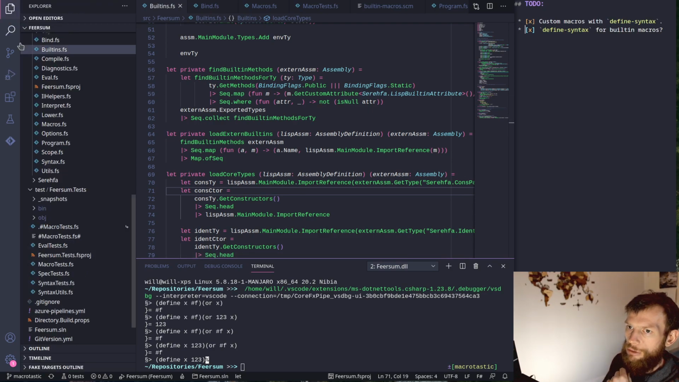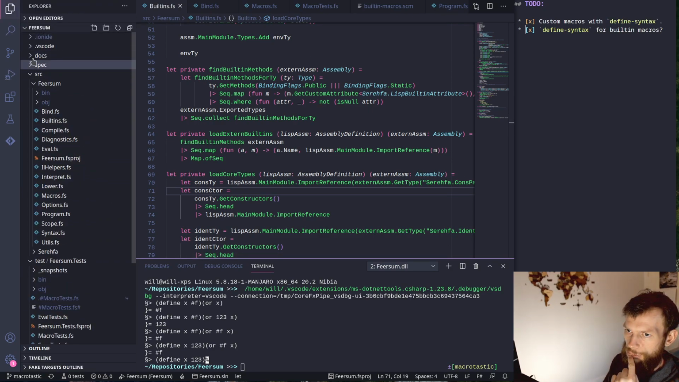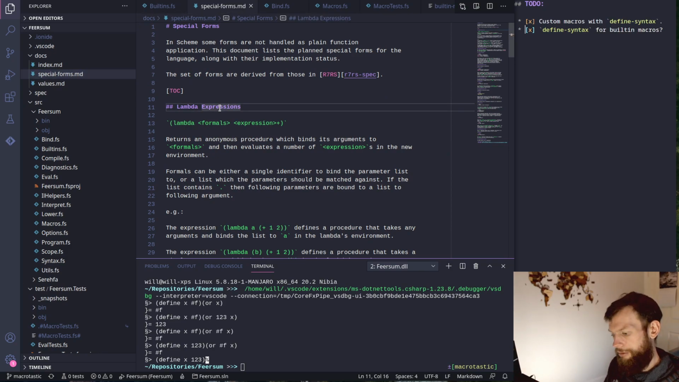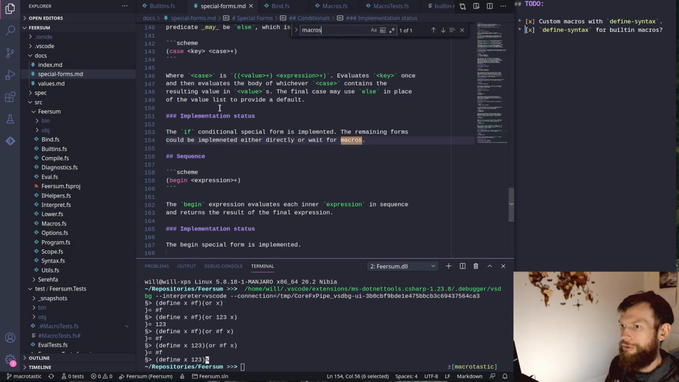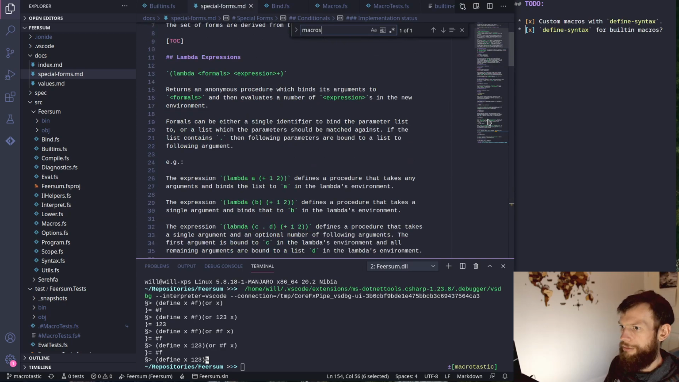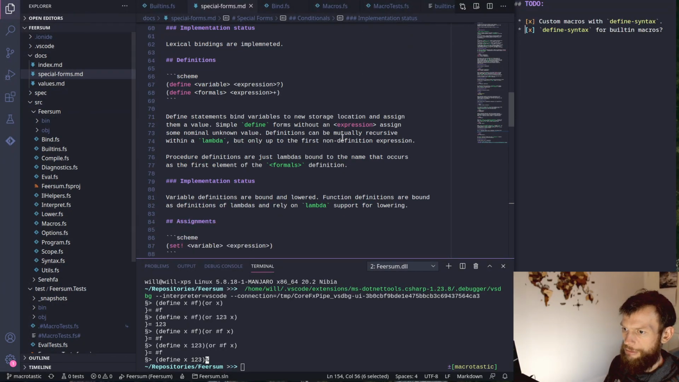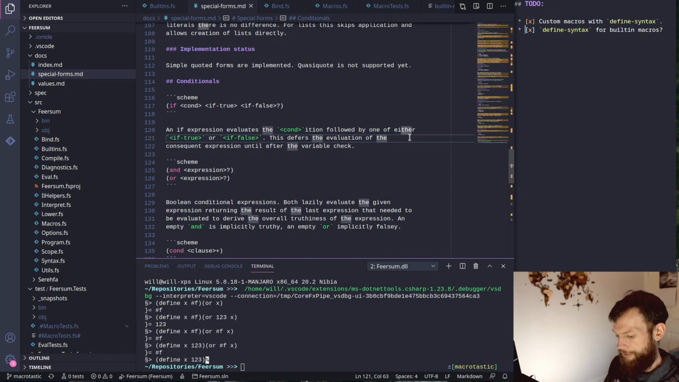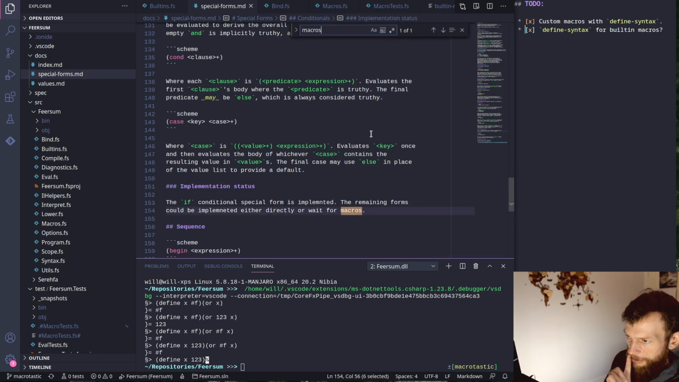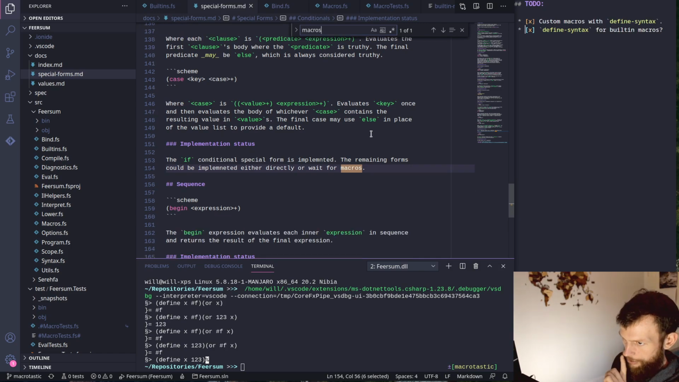Just going to have a look over and see what the docs, what did I write down about the special forms. Macros. If there's a conditional, I don't say anything about macros other than that. Okay. What did you say about macros? The remaining forms could be implemented directly or wait for macros.